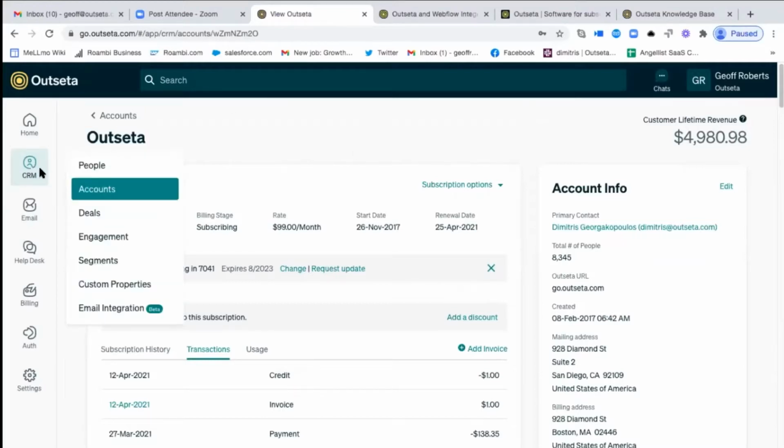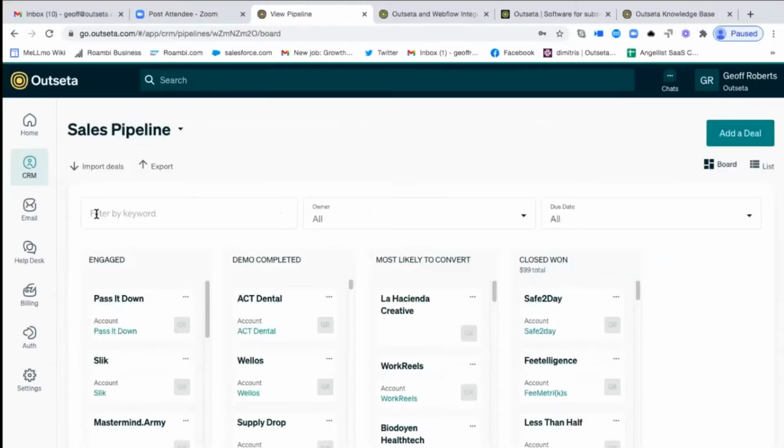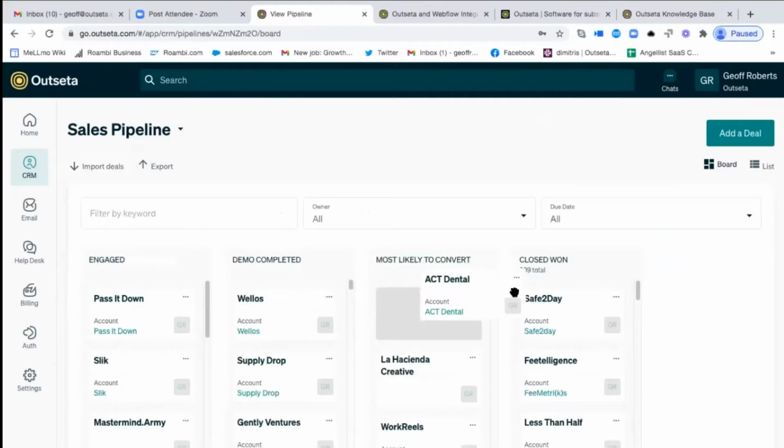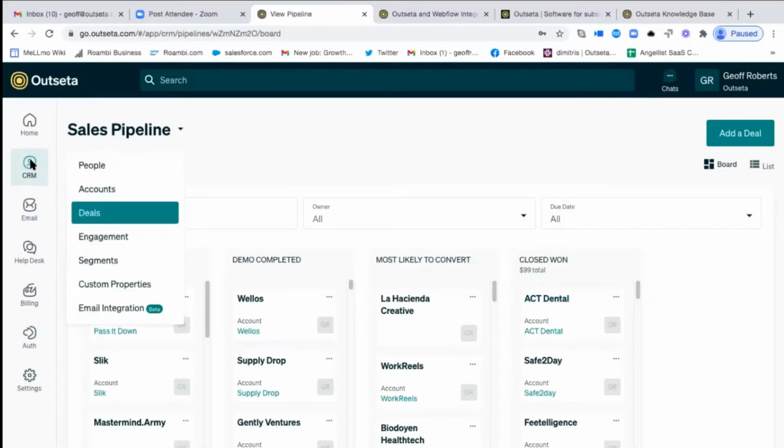The account records aside, deals is how we manage our own sales pipeline. So you can create columns that reflect your own customer acquisition process. So if Act Dental here goes ahead and signs up, I would drag them over to the closed won column, and that's how we track how prospects move through our own customer acquisition funnel.